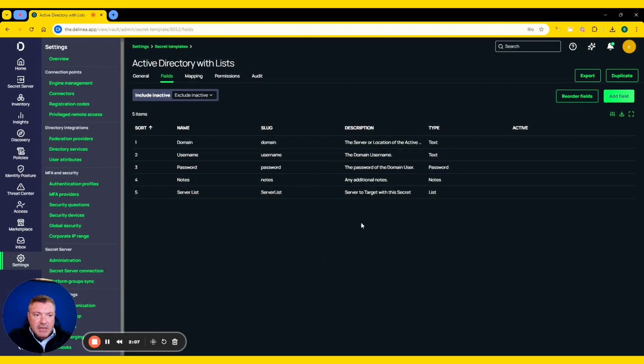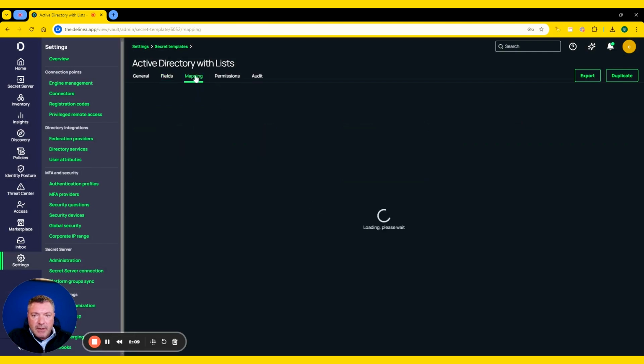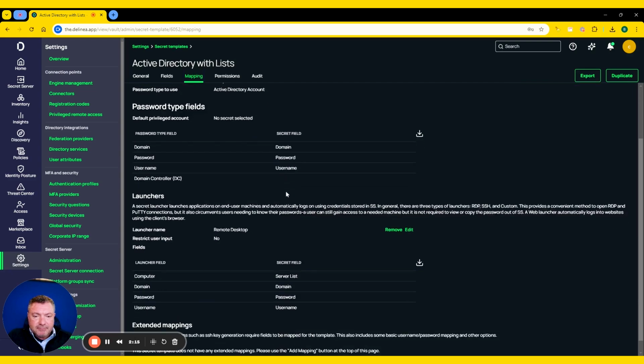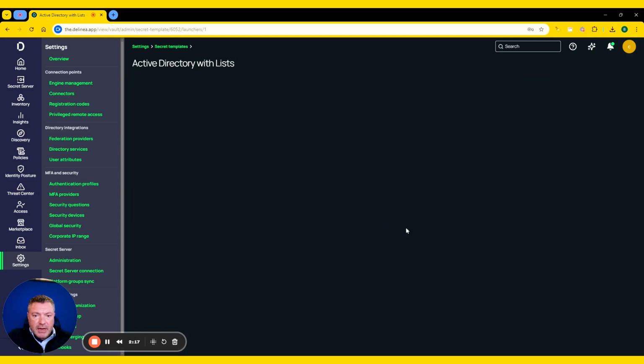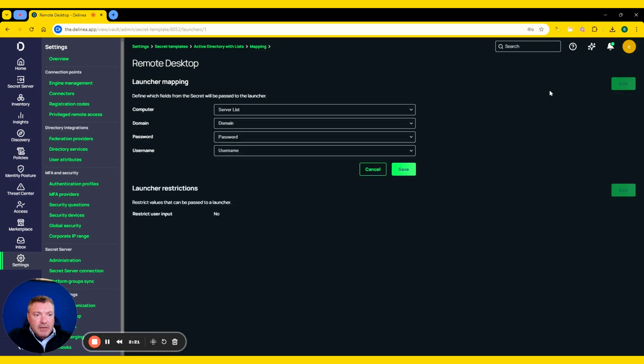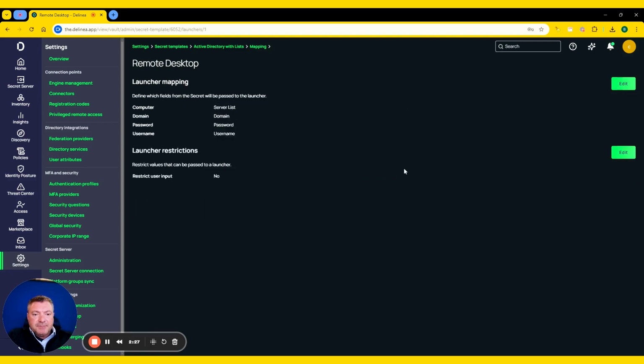Next up, we're going to come into mapping. Within mapping, what we need to do is click edit. And then we're going to go to launcher mapping. What I've done is I've indicated the server list as what we're going to be targeting here. So we're going to click save.